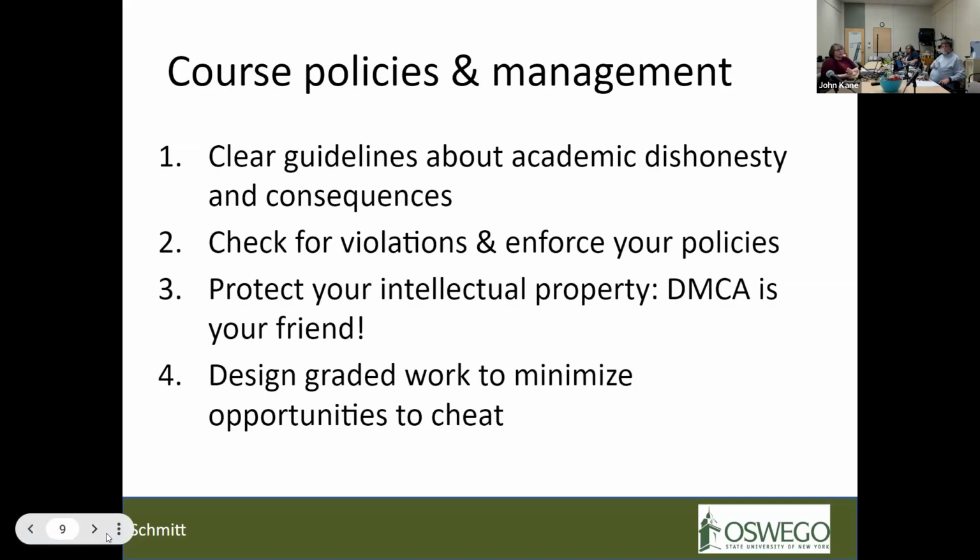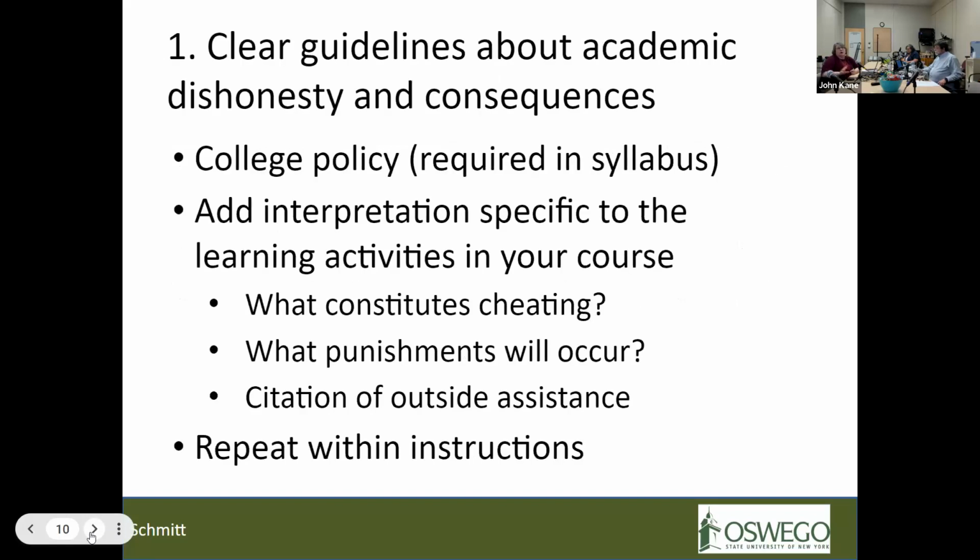It is concerning how many colleagues I have with syllabi that just default to and link to the school's policy. It covers you, but it's really not sufficient. You should be telling students, this is how you're graded, and this is what constitutes dishonesty in the grading and evaluation of the course. So you want clear guidelines, checking for violations regularly, protecting your intellectual property, and designing grading work in order to minimize how effective it would be to engage in dishonesty. So let's talk about each one of these in turn.